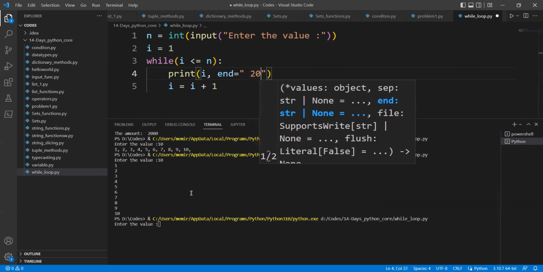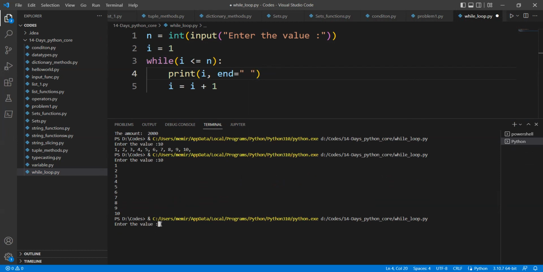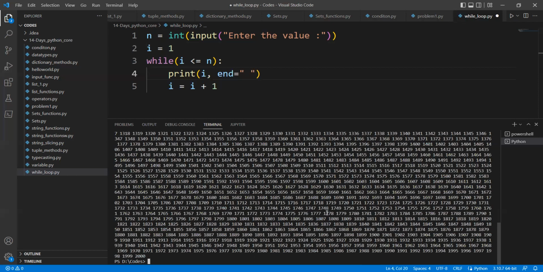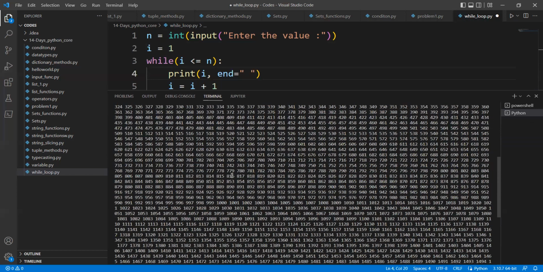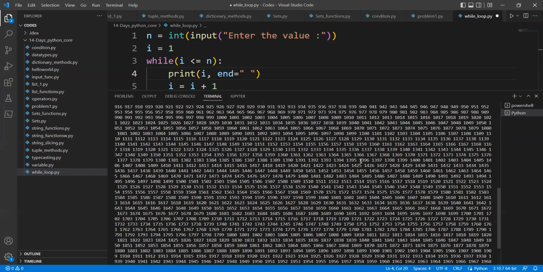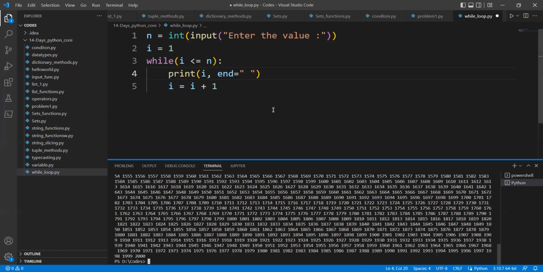Now, what if I want to print 2000 numbers? I will write 2000 here and enter it. Now our VS Code console is showing the numbers successfully printed. Can you see that? For writing this, we just need a while loop. Instead of writing 2000 print statements, we will use a while loop here.